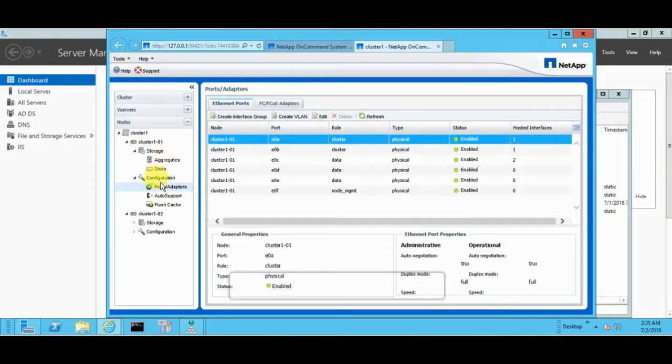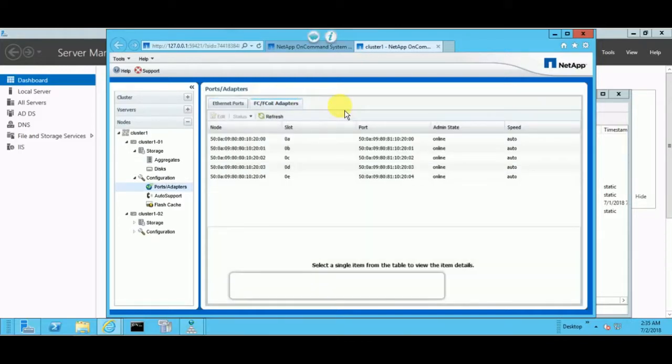Let us check the port adapters. Just double click on the port adapter in the left navigation panel. You can see Ethernet ports and FCoE ports, that means cable kind of ports. We are going to check the interface. e0a, e0b, e0c, e0d and e0e, everything is online. So we can see the MAC address even.